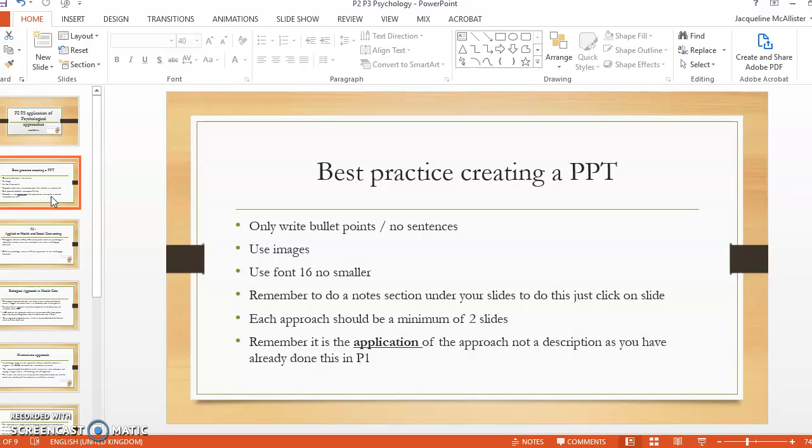Remember to do your notes section. So under your slides, you just click and put your notes. And these need to be quite substantial for a level 3 A-level presentation. Each approach should be a minimum of 2 slides. And remember, it's the application of the approach, not a description, as you've already done this in P1. So let's begin.